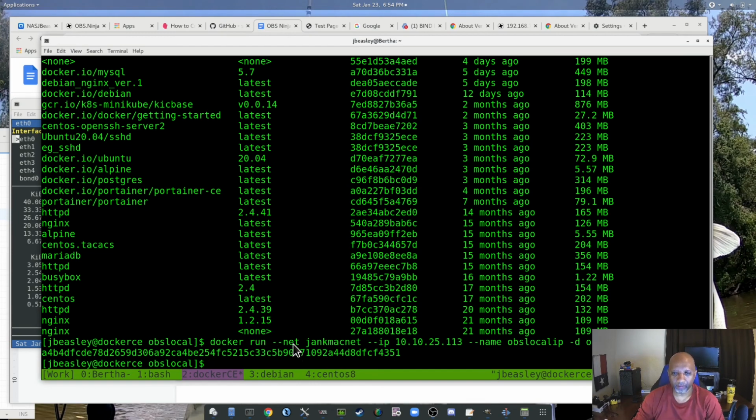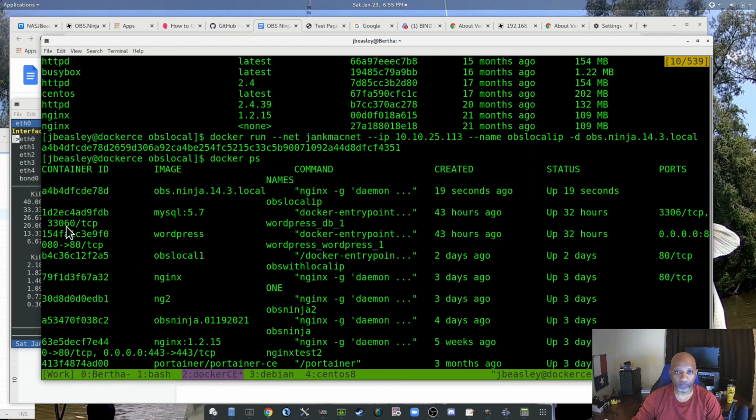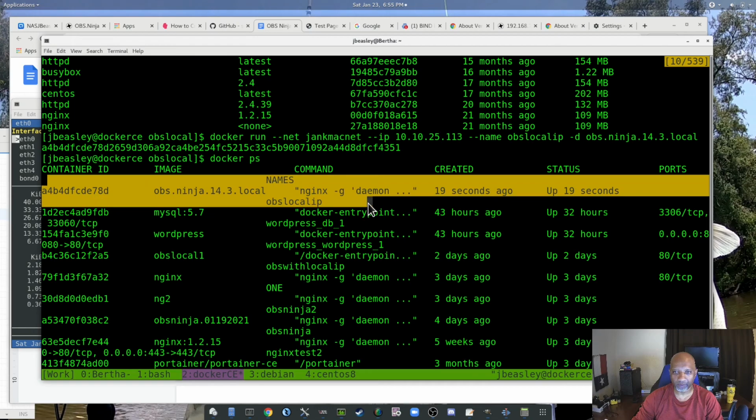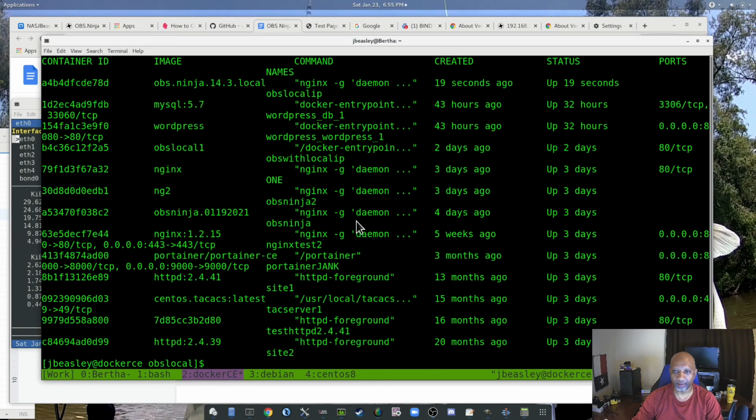It tells it to run it, put it on this network, give it this IP address. This is the name of it, and this is the image file that it's going to use. So when I do a docker ps, see I've got an image here named OBS local IP, and it's running the image that I created.